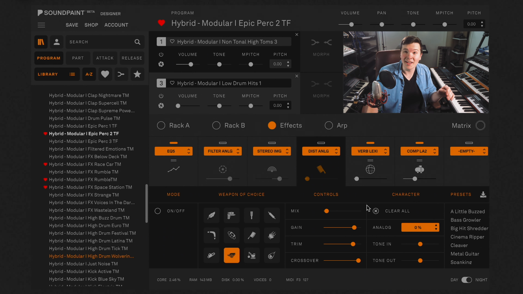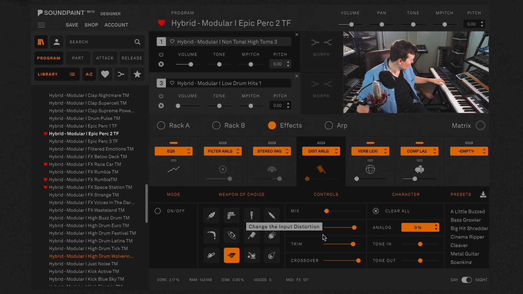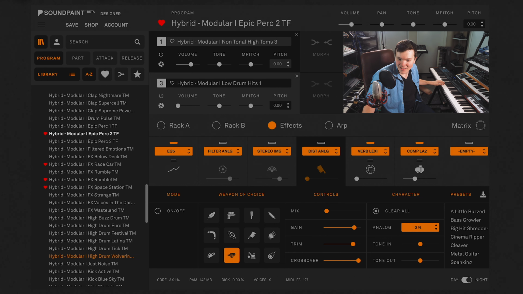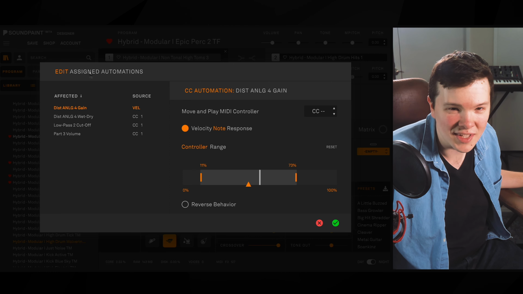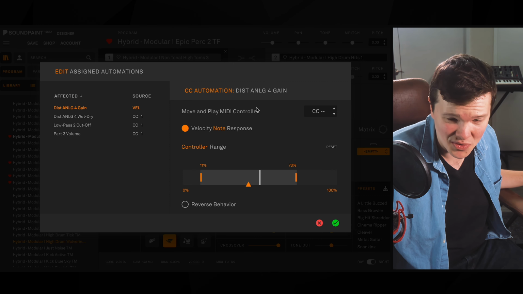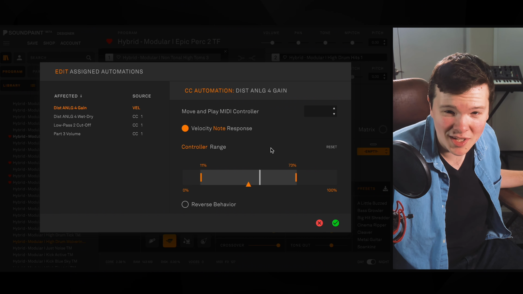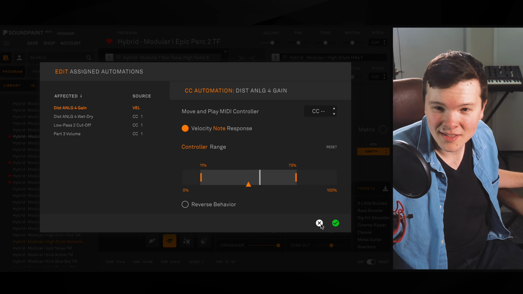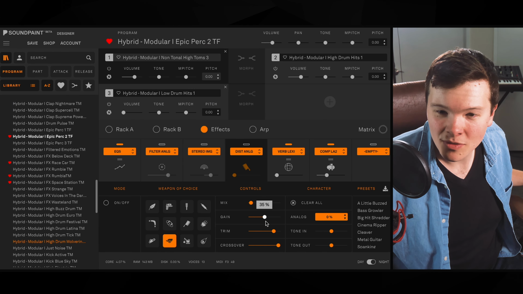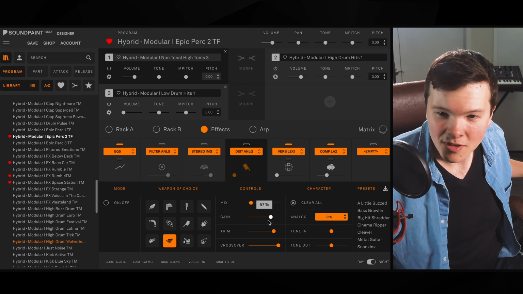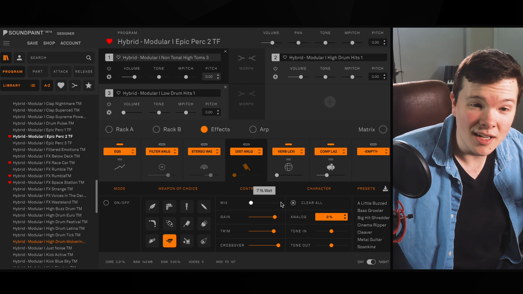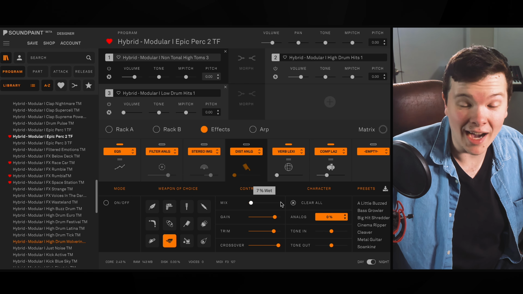I didn't know you could do that. I didn't know you could use velocity. Oh, that is so cool. What? I'm so used to using LFOs and CCs as my sources, but you can use velocity note response. Wow. That's a game changer. I didn't know that.